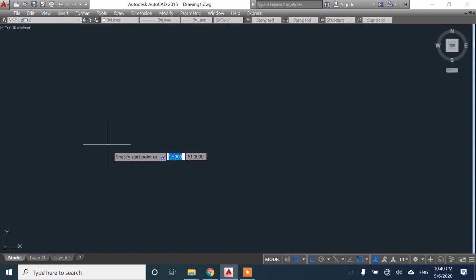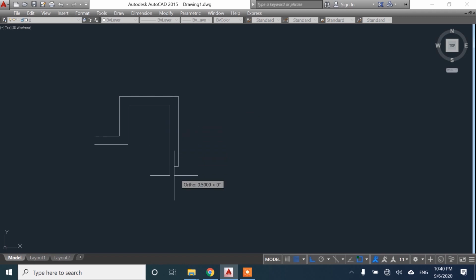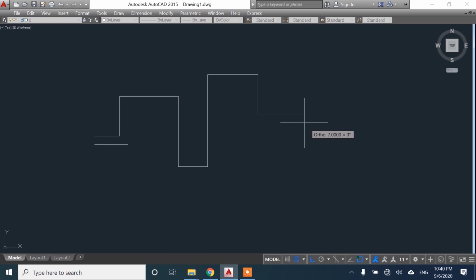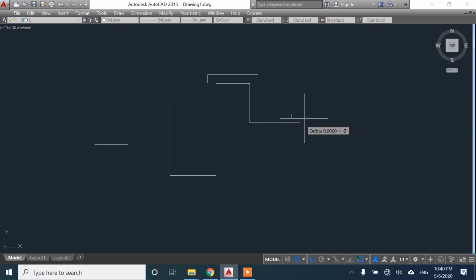So on the screen we click on the first point and move the mouse right, and then move the mouse up and click, move the mouse right and click, move the mouse down and click, move the mouse right and click, and then we move the mouse up and click, move the mouse right and click, and move the mouse down and click, and then right again and click.